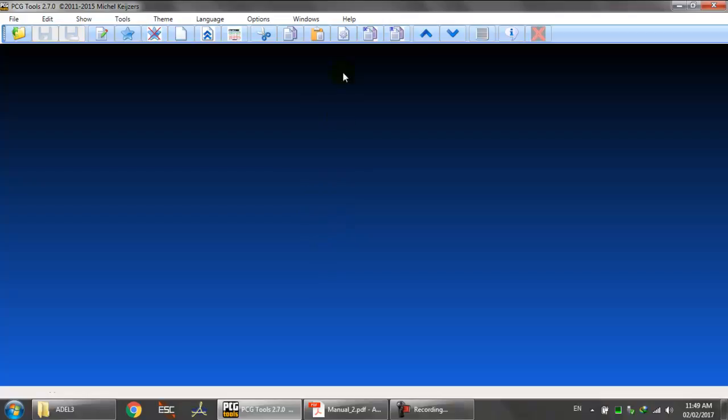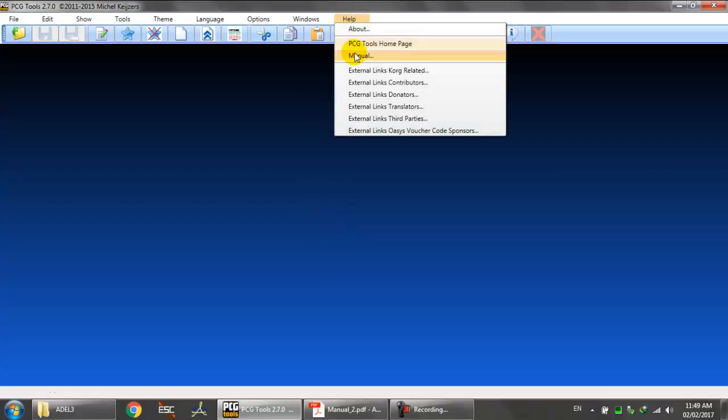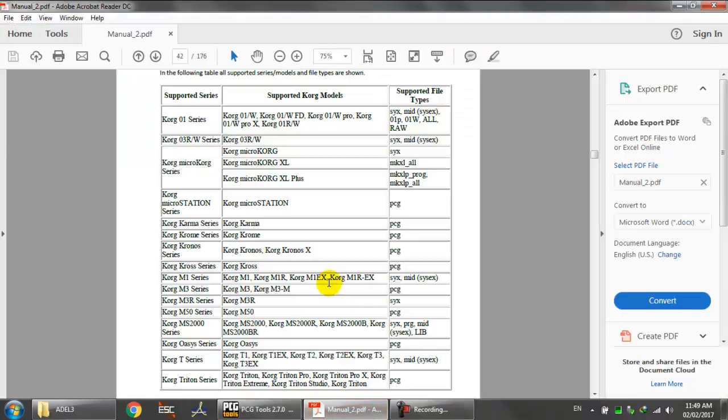First thing you want to do is go to help and manual. It will show you the manual in a web browser, and you can have a look at page 42 to see if it is compatible with the version of your keyboard. It shows you the keyboard name and the supported file types.